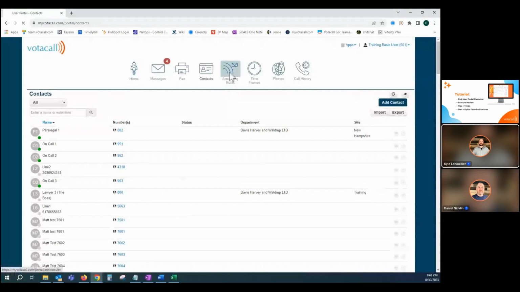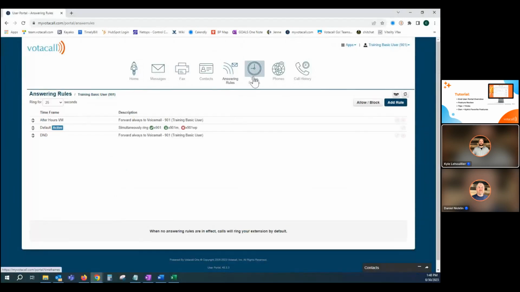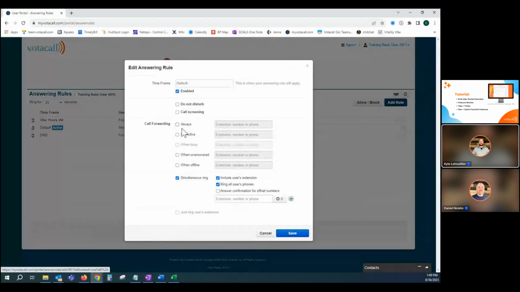We're going to hop over here to answering rules, and we're going to show you how answering rules and timeframes play together. So if you're in your answering rules, by default, you would only have the default answering rule visible. So if you don't have any time frames applied, you're only going to see your default rule here. If you hover over your default, you have a manage button over here to the right. We'll click on that, and that's where you're going to find some call forwarding options. You can also do simultaneous ring and also like a find me, follow me.